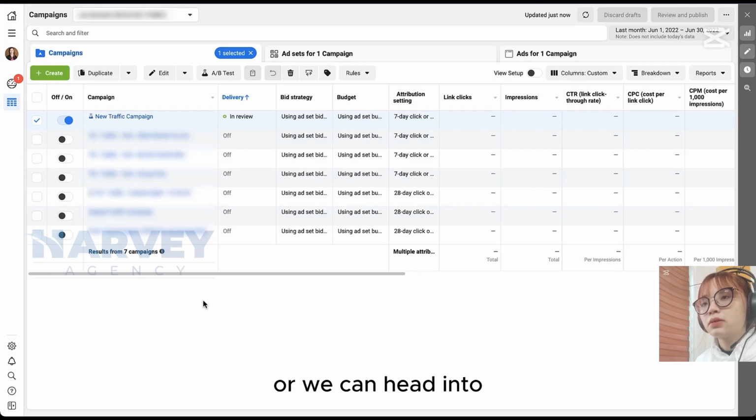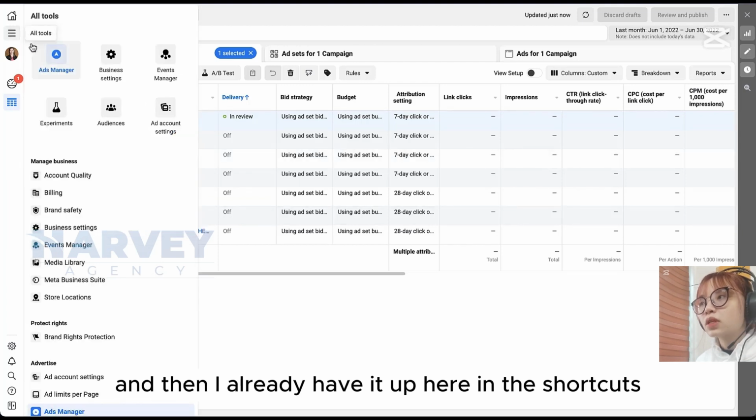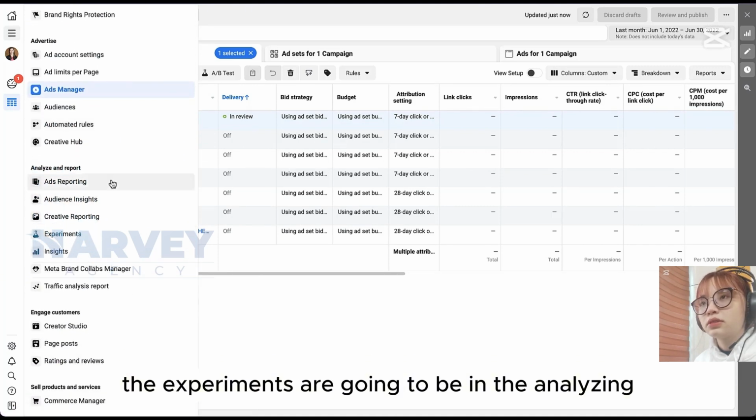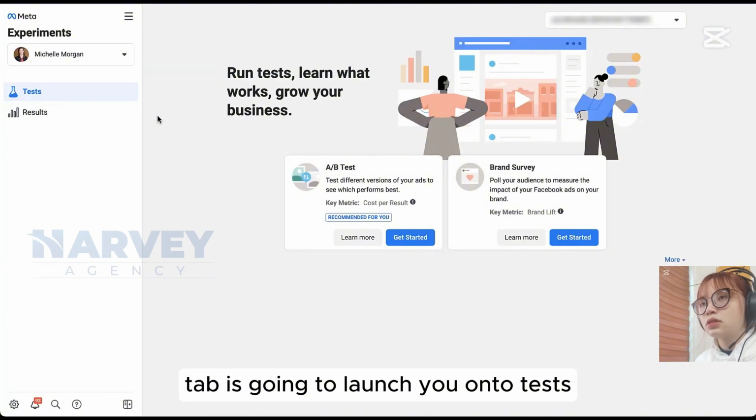As this test progresses, we can see performance of the different audiences at the ad set level if we want to go there, or we can head into the experiment section of the interface, which is going to be heading up here into All Tools. I already have it up here in the shortcuts, but if you scroll down, the experiments are going to be in the Analyze and Report section under Experiments. The home page of the Experiments tab is going to launch you onto Tests, where you can set up new tests, and we'll get to that in a second.